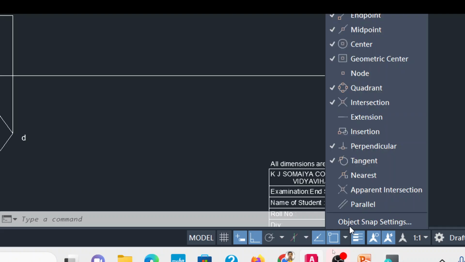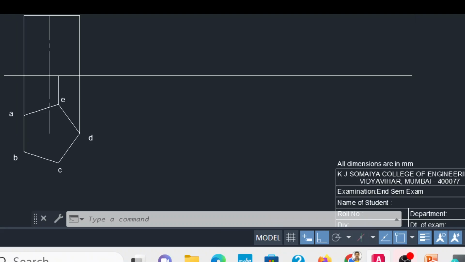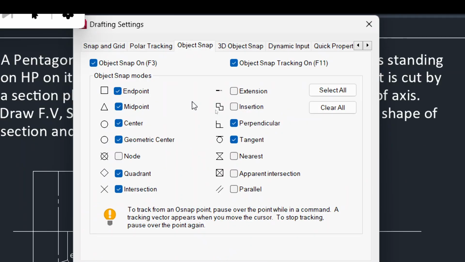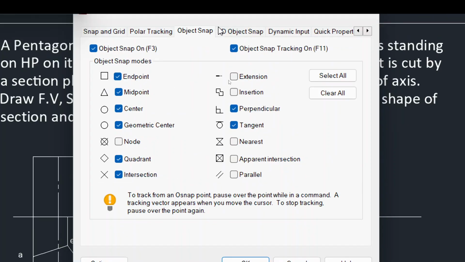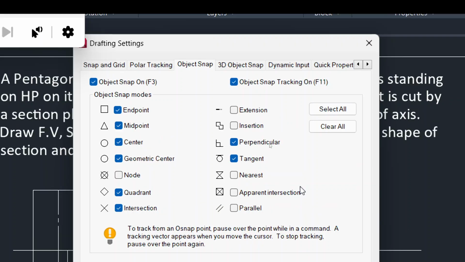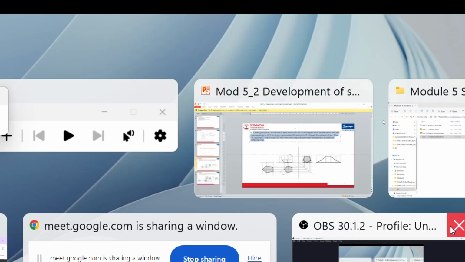Now once I click on this OSNAP settings, object snap settings, you can see this dialog box will appear on screen. Sir, again the screen is stuck. Still not moving. Probably I am facing a memory issue, although I am running with 16 GB RAM.